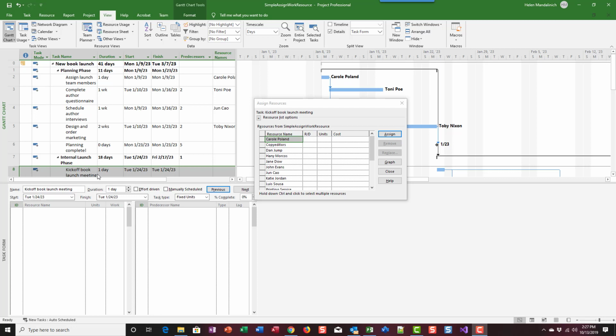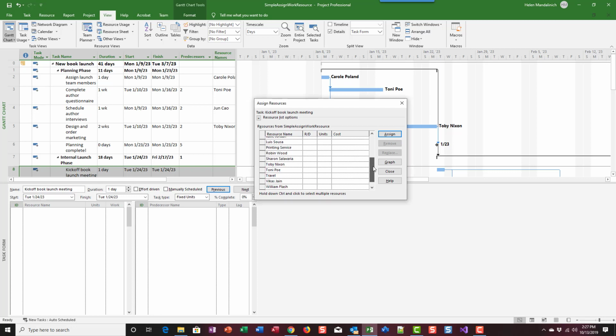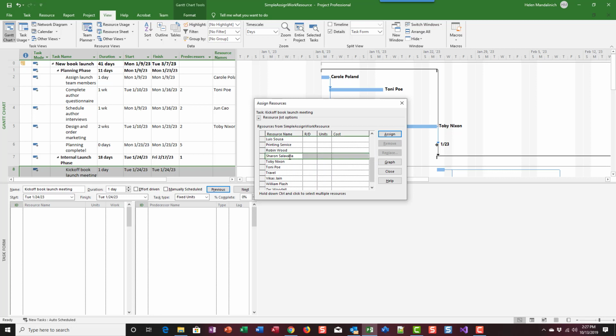And so I want to pick Sharon and Toby, both of those, and I want to say assign to the kickoff. If you look here, we have both of their names appearing. Notice that Sharon has the 50%. She can only work half-time on this project. So Project will account for this unit for Sharon when it's calculating the work.